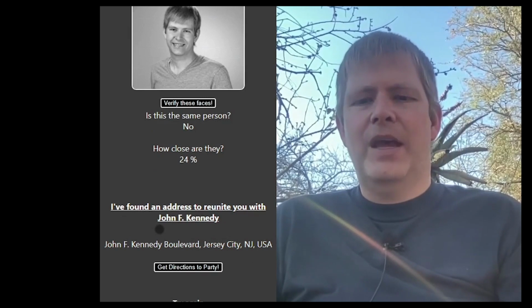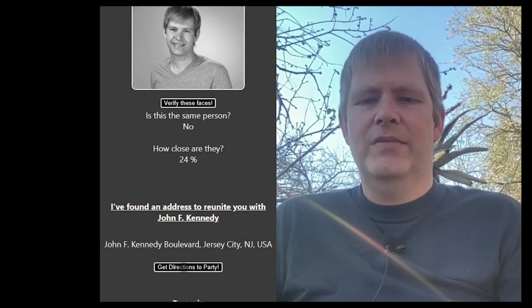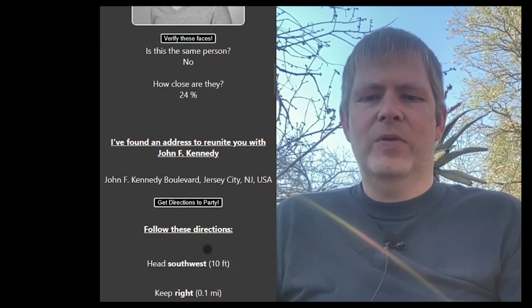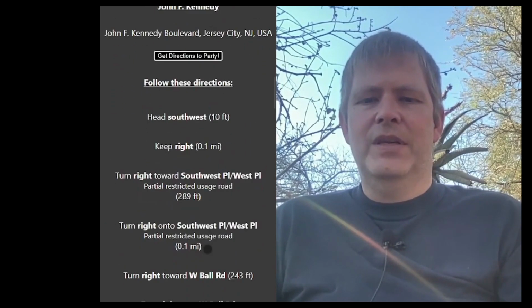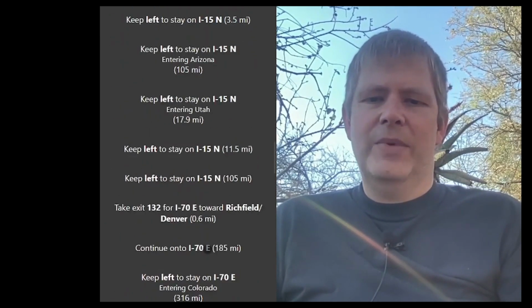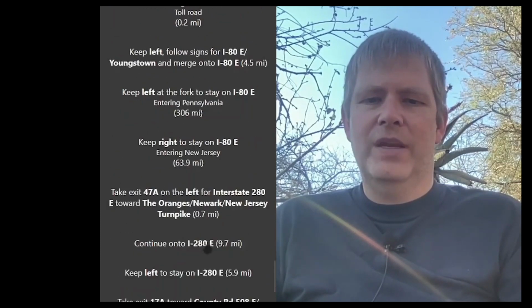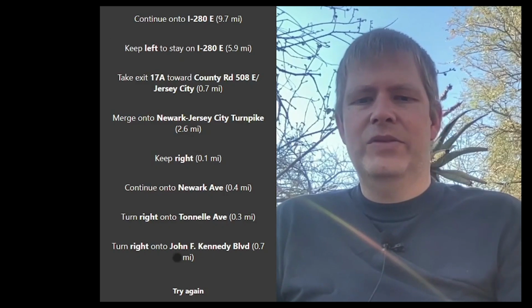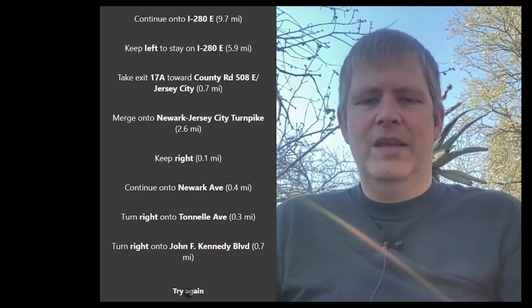No, but I found an address for John F. Kennedy, which is John F. Kennedy Boulevard. And then we get directions from Google, and it will give us nice directions step by step how to get to John F. Kennedy Boulevard. Right at the end, turn right into John F. Kennedy Boulevard. Let's try another one.